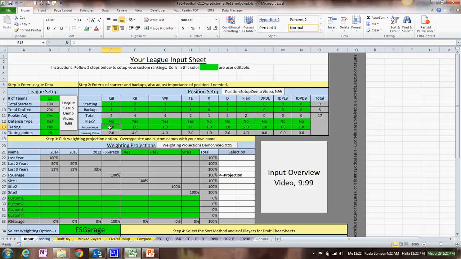Next is the importance, which is the importance of that position. If you feel that certain positions are worth more or have a higher level of importance, you could increase this, say, to 1.5. What this means is that you think that quarterbacks are more important than running backs. What this does is adjust the ranking value. The ranking value takes the total number of players, multiplies it by the importance, and you come up with a value. You can do 2 types of sorts when you create your cheat sheets.